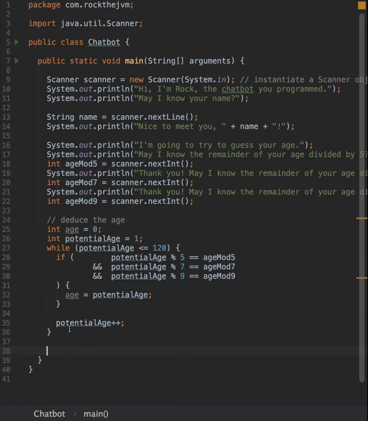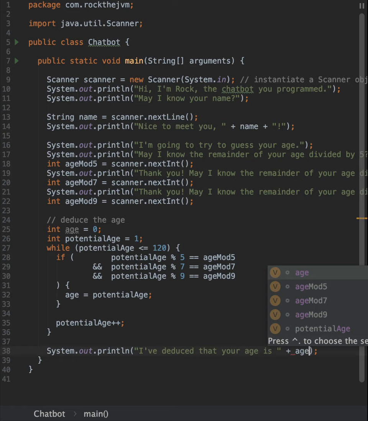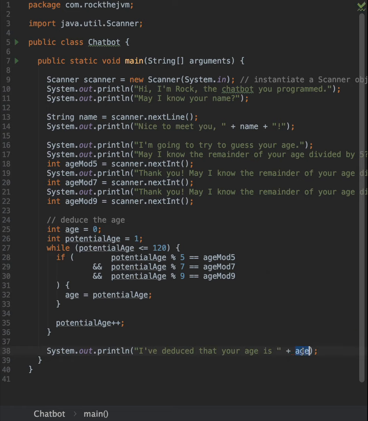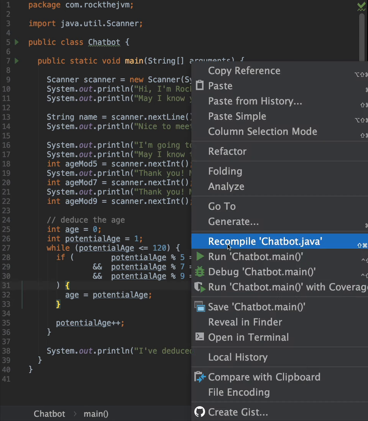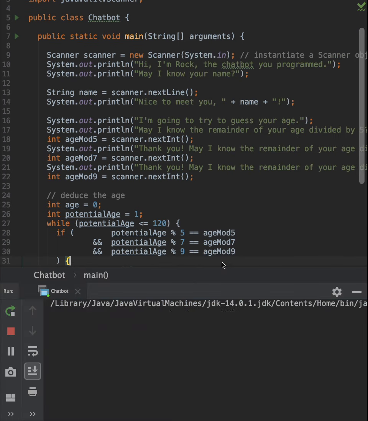Good. At the very end, after we've identified what the age is, let me print that out. So I'm going to say sout, and I'm going to write "I've deduced that your age is", and then I'm going to put in a plus, and I'm going to put in an age. All right, the same age that we computed here with this small algorithm. So let me run the application and see how it fares.